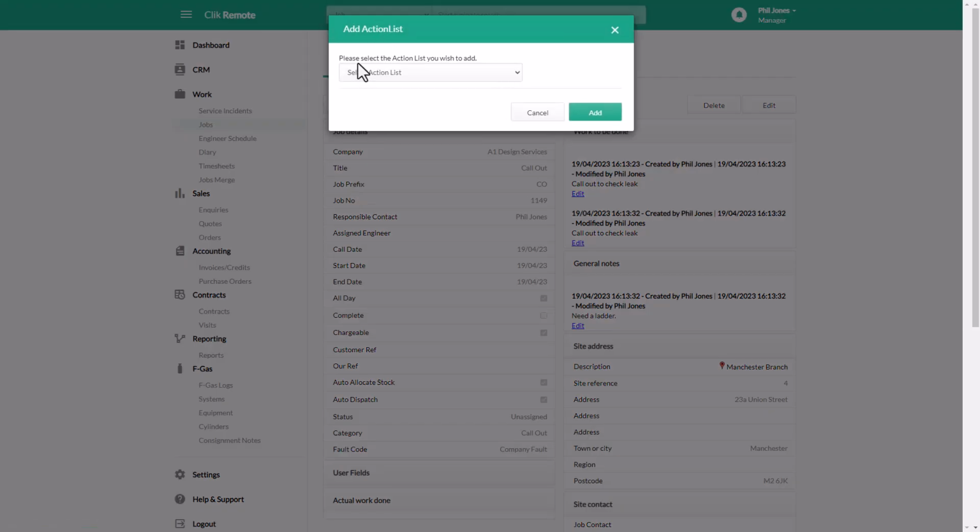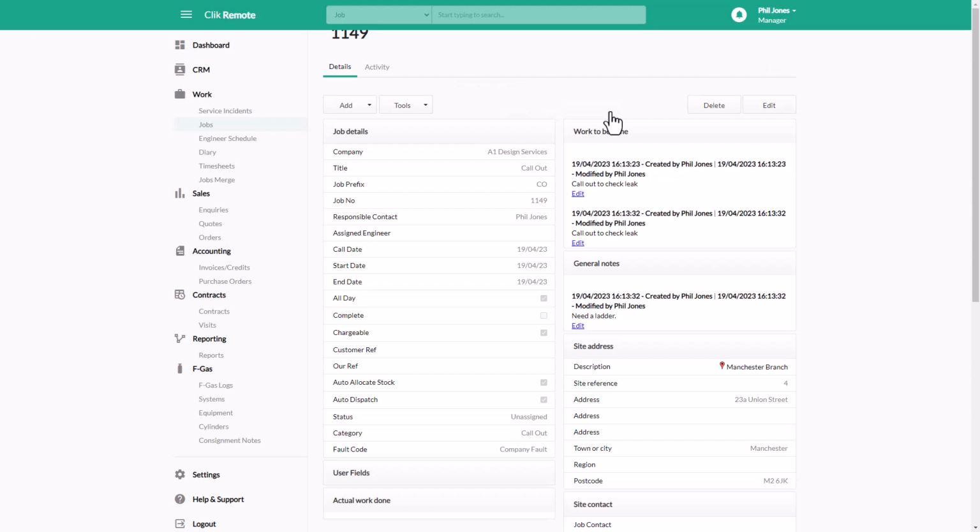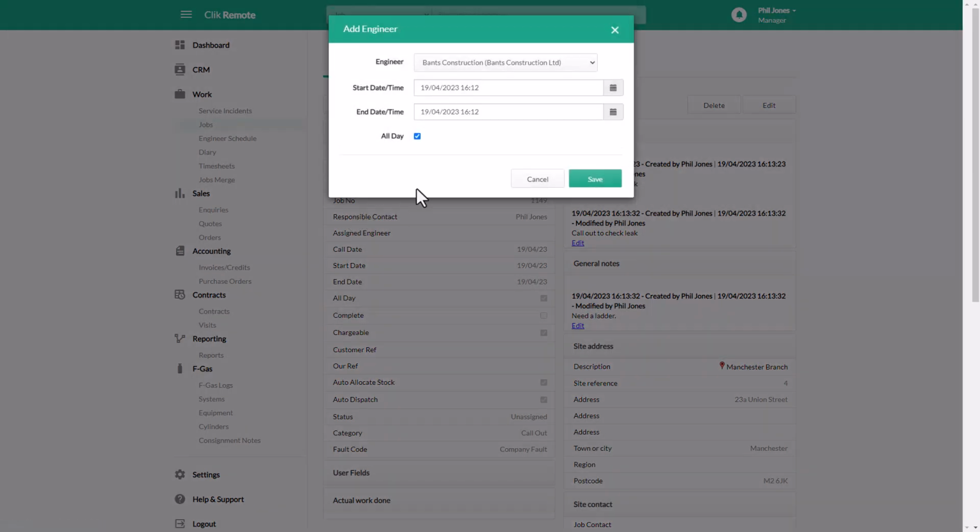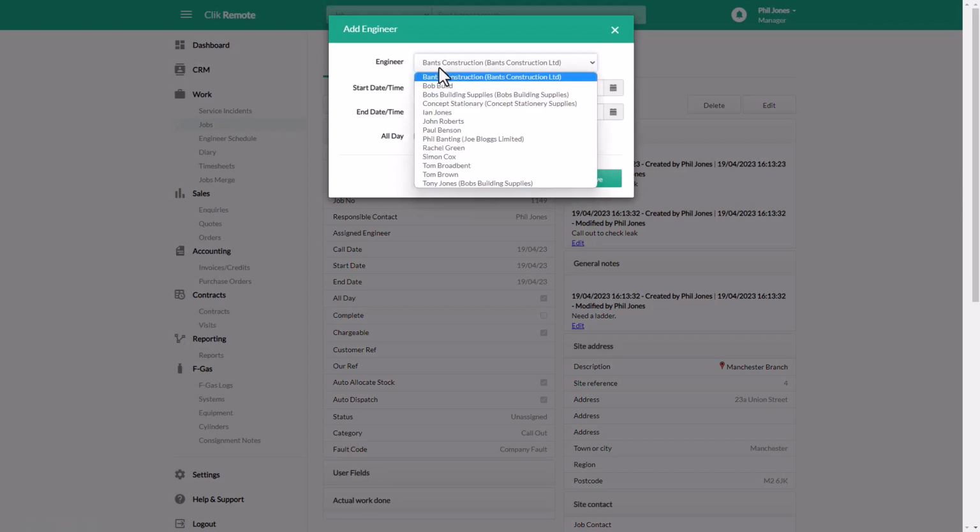So the first thing I'm going to do is select an action list here, and it's going to be a dynamic risk assessment. Once I'm happy with that, I'm just going to click on add. I'm going to click on add again. I'm going to go to engineer, and I'm going to add an engineer to this job sheet.